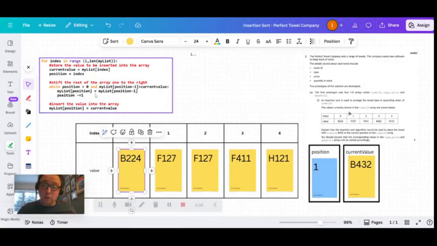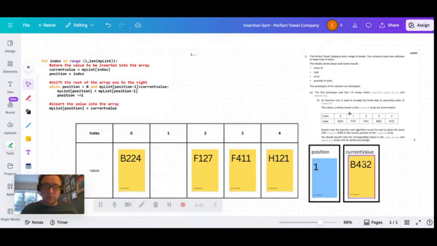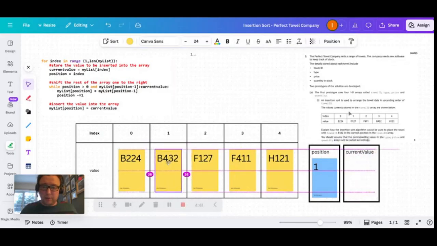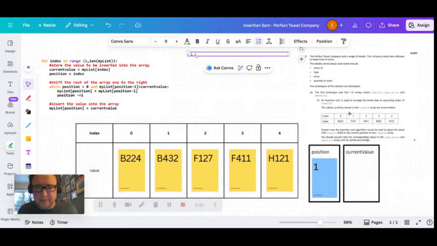So we immediately drop out of that inner loop and we go to step 3, which is to set my list position, which is 1, to be equal to the value of current value. Okay, and so that places B432 into the correct position. And we could continue, but hopefully that made sense. Now, how do we write this out? So I'm going to jot this down here.